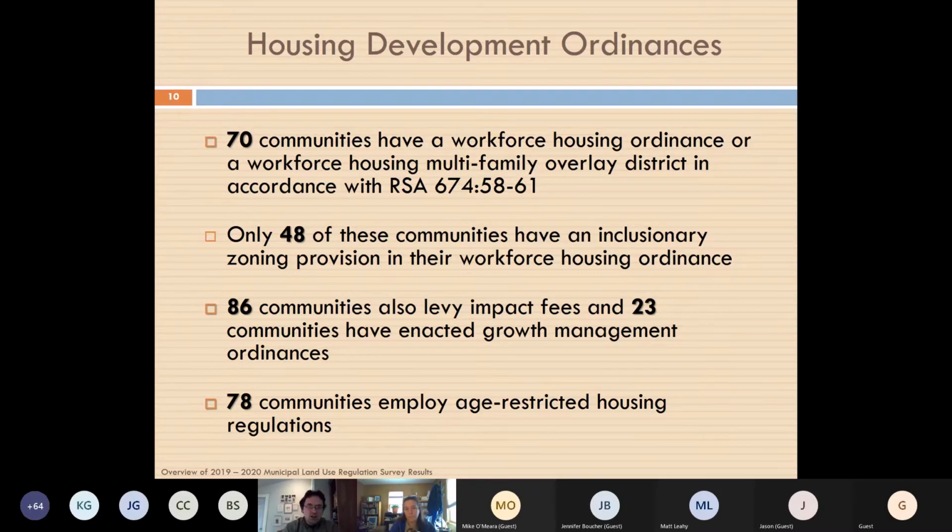However, only 48 of these communities have an inclusionary zoning clause or ordinance in their workforce housing ordinance, which allows a developer to construct units at a greater density than otherwise allowed in exchange for setting aside a set percentage of units, usually between 10 and 20%, as affordable.